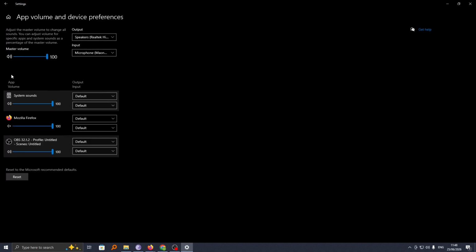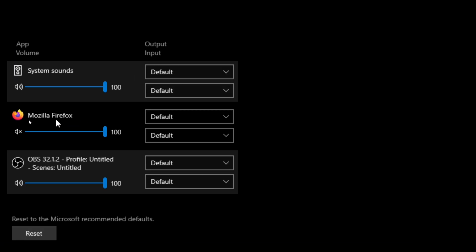have these options here for each and specific browsers. As you can see, we have volume for apps here. So this process is more or less the same on either Windows 10 or Windows 11. Now identify your browser. As you can see, I have Mozilla Firefox here and the sound is muted in as much as it is 100%.